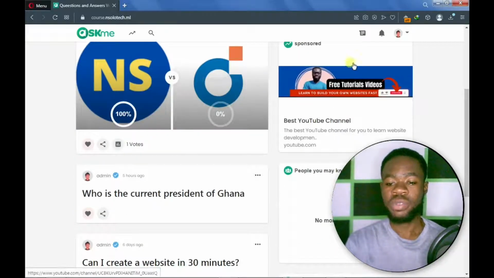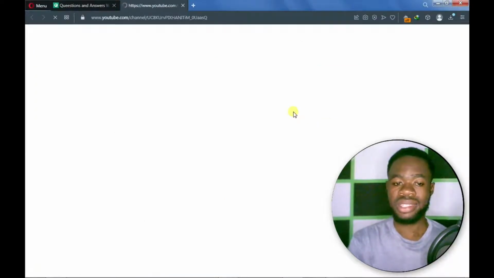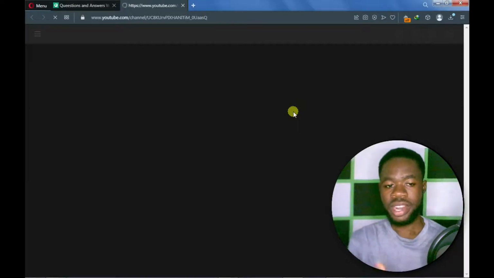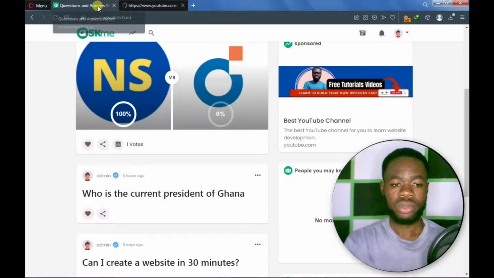Now the ad will be displayed in this format, and if someone clicks on that ad, it will take the person directly to the link they set up during the ad creation process. Okay, just like on Facebook.